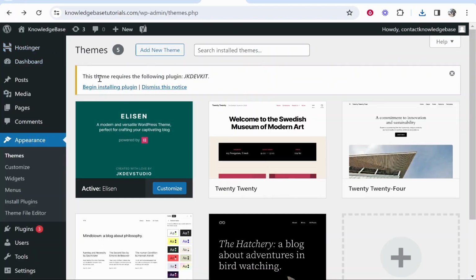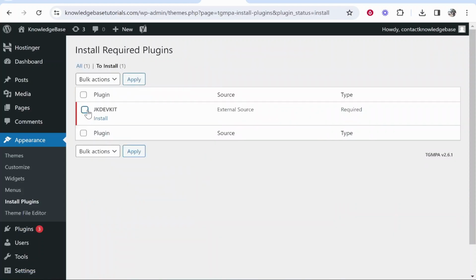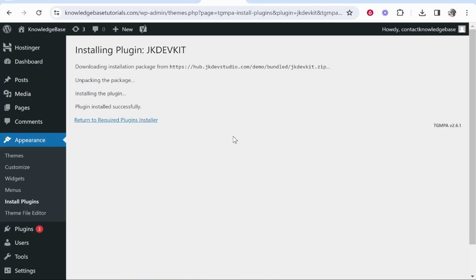Now, if you go back to your dashboard, it might give you some notifications depending on your theme. And it says here, this theme requires the following plugin. So we're going to go ahead and do whatever's required for this theme. So I'm going to begin installing this plugin and we'll just check it and install it. Obviously, you might be installing different themes which have different requirements. Just make sure you do whatever the theme says though, so you can get the most out of your theme.